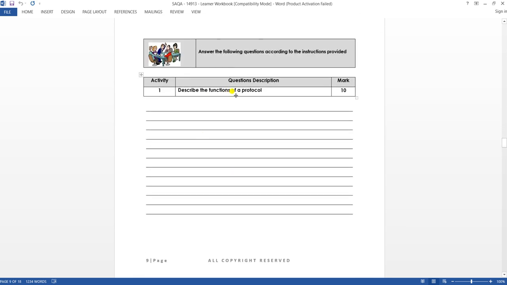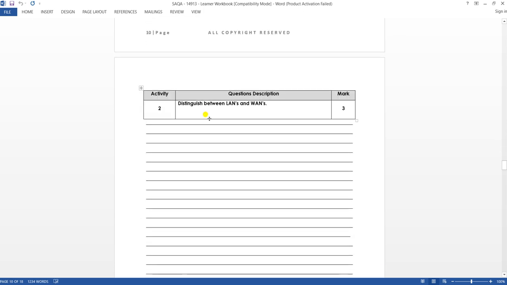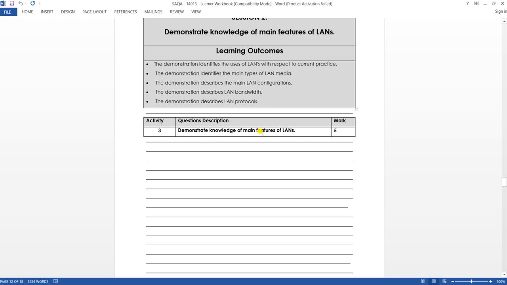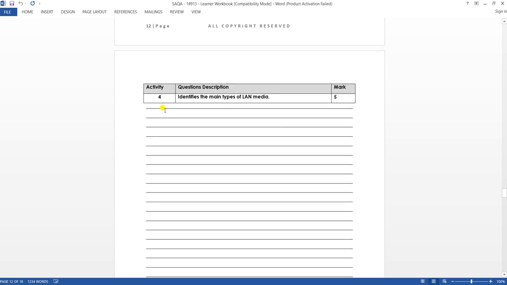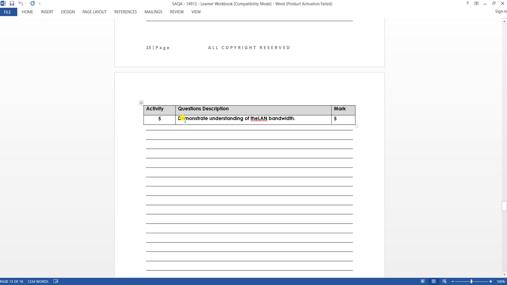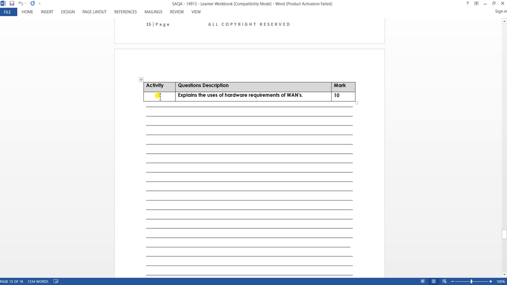Activity 1, describe the functions of the protocol. That's for 10 marks. Activity 2, distinguish between a LAN and a WAN. That's for 3 marks. Activity 3, demonstrate knowledge of the main features of LAN. That's for 5 marks. Activity 4, identify the main types of LAN media. That's for 5 marks. Activity 5, demonstrate understanding of the LAN bandwidth. That's for 5 marks. Activity 6, list disadvantages of the WAN. That's for 5 marks.